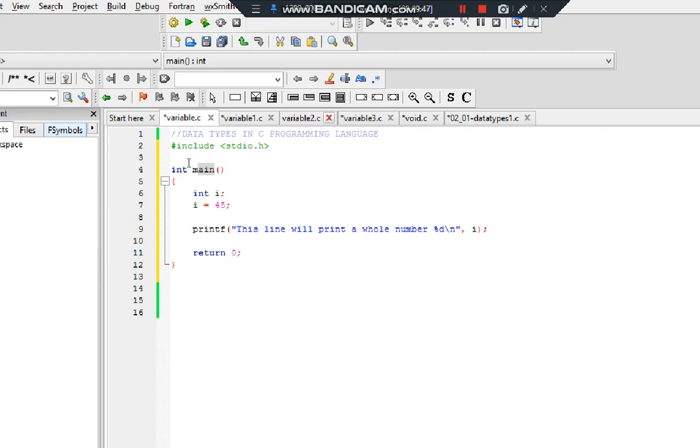Then we assign the value 45 to i. Then at the end of the day, this line will print to the console, to the screen of our computer, the integer value in a new line. Then at the end, return 0, which shows our program has run successfully.